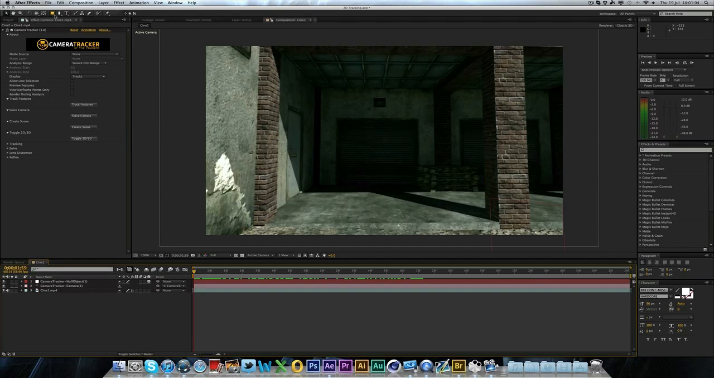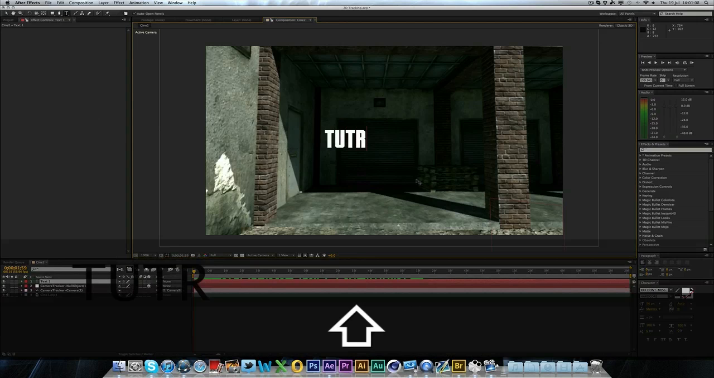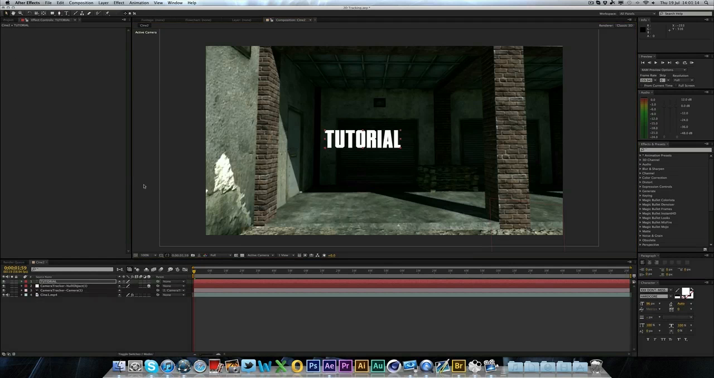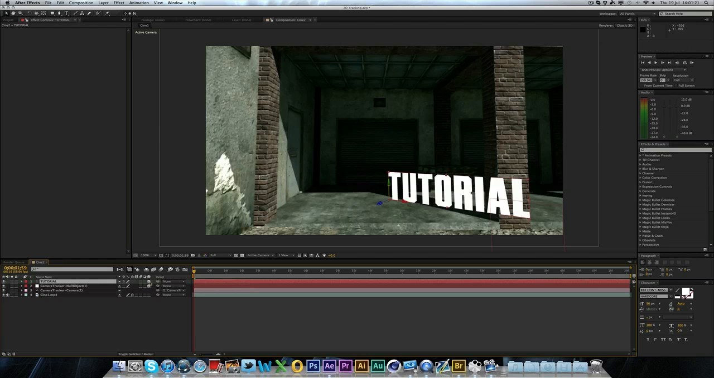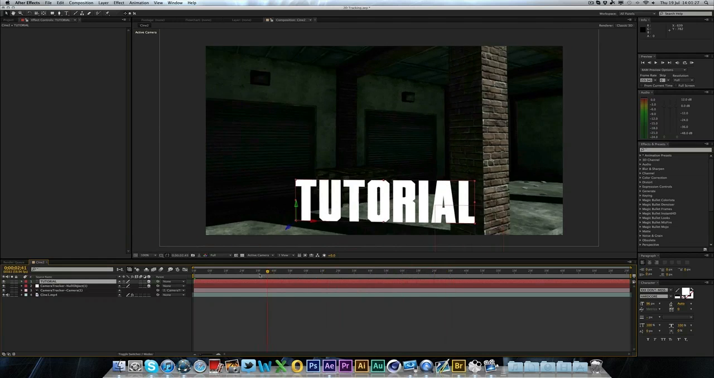You can add in whatever you want. So let's just add in some text here. Let's call this tutorial. Like that, I'm boring, so I'm gonna write tutorial. And click the 3D box here, the little cube 3D layer, you're gonna tick that, and you can see it moves position. Now if we scroll through this, you can see it's tracked into the scene. Looks pretty cool, doesn't it?